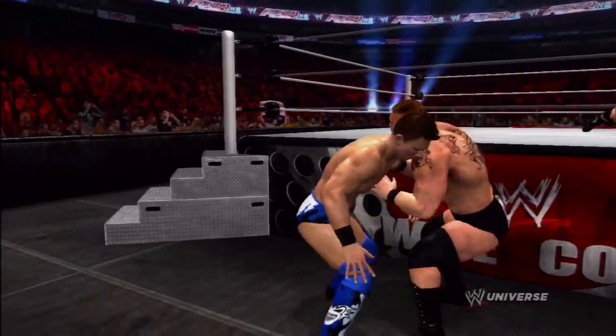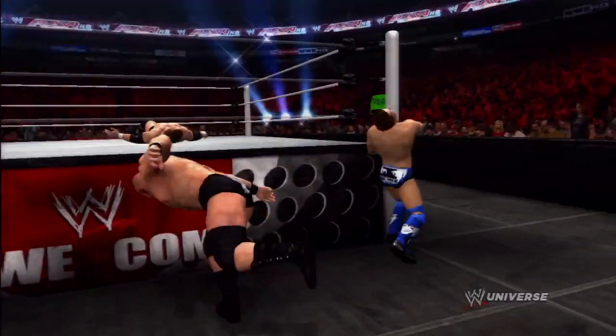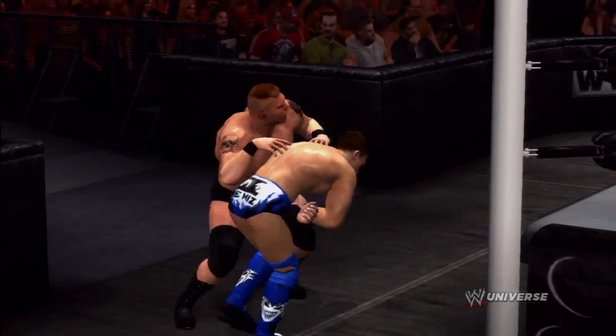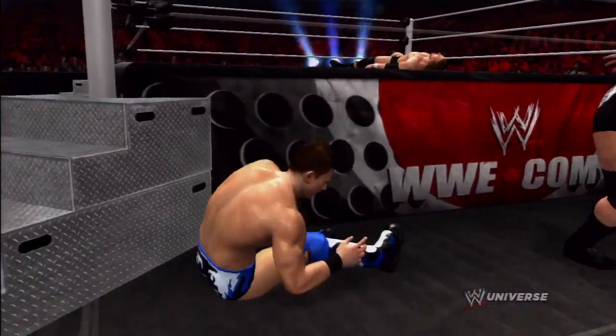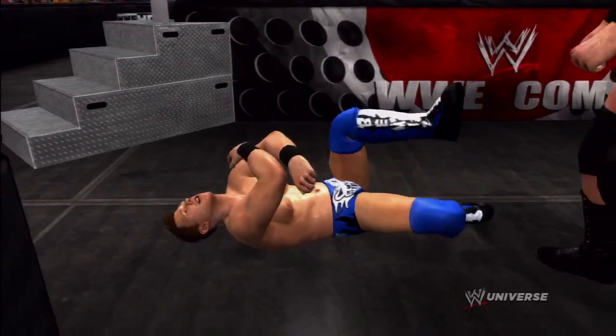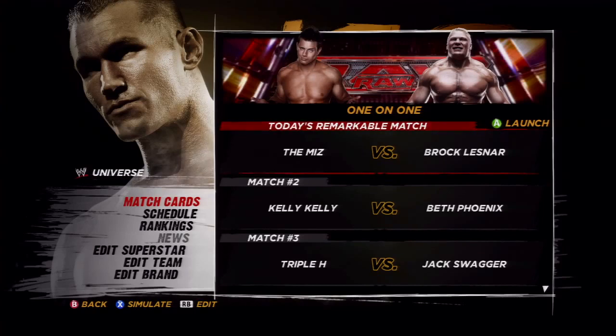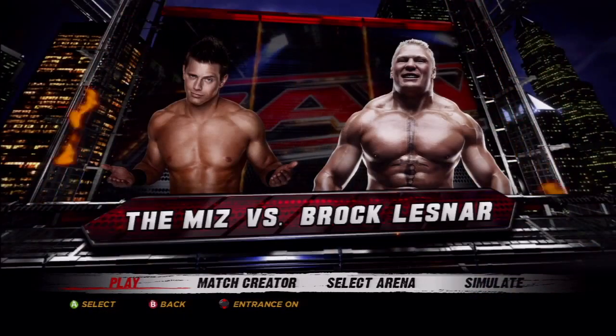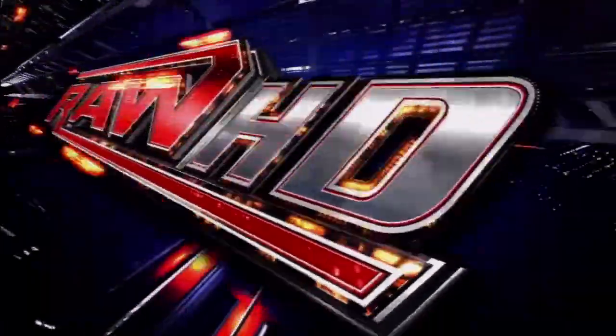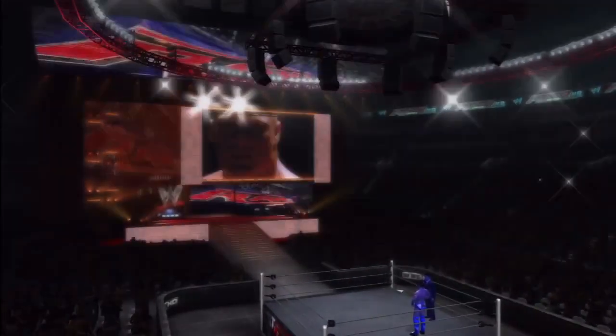The man who wants to take on that man who will go unnamed at WrestleMania 28. Who knows? We won't make any conjectures, but looks like Brock has it out for someone else right now. Brock has invaded WWE. So now we got today's remarkable match. You see, Miz and Brock Lesnar have started a storyline. That's whenever you see those today's remarkable matches. So we'll jump into this one and see how the storyline plays out.